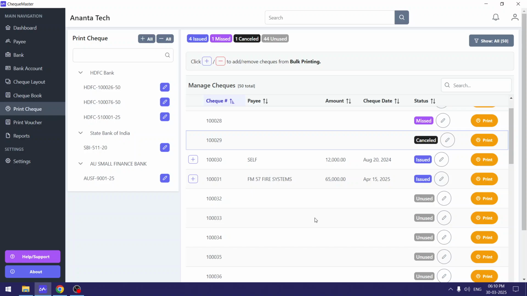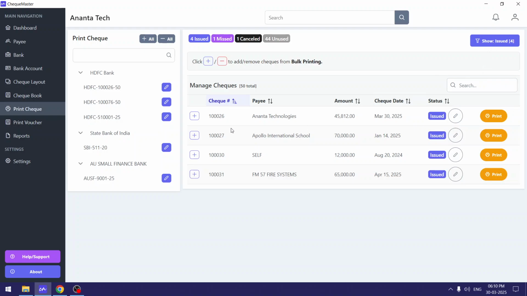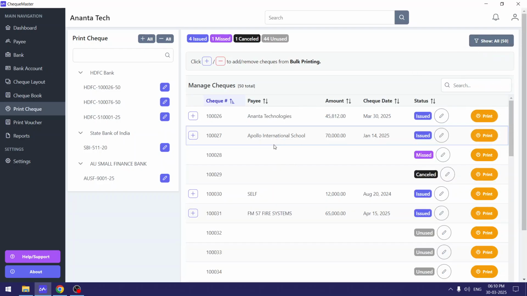Also, you can see at the top the summary of the checks. Right now 4 checks are issued, one is missed, one is cancelled, and 44 checks are still unused. Also, if you want to filter this table, you can do it like here. Let's say if you want to see only issued checks, click issued, and you will see only issued checks. If you want to see the cancelled checks, it will show you the cancelled checks. But right now I want to see all checks, so I will click all. Now you are seeing every check listed here.